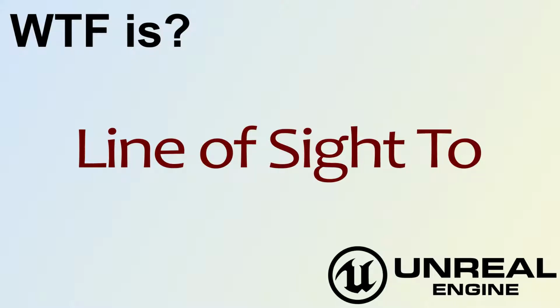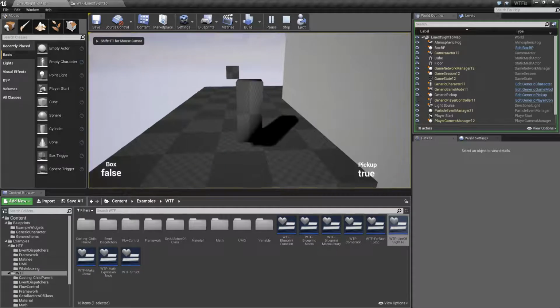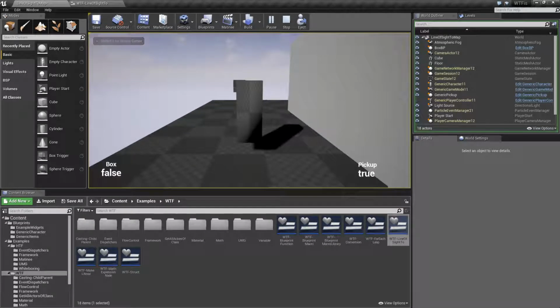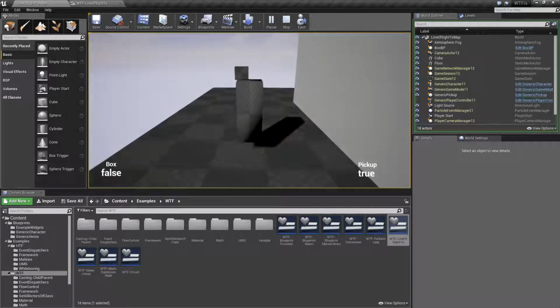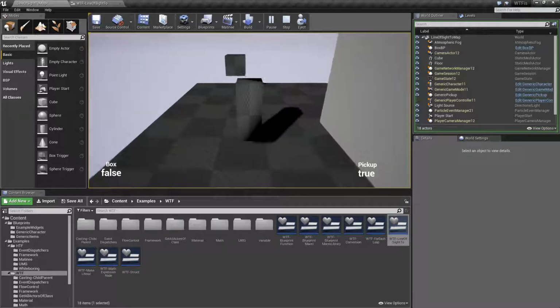Hello, welcome to the video for what is Line of Sight 2. Okay, let me run this little example here. You'll see on the bottom left and the bottom right, it tells me if it's false or true for the box and the pickup. Basically, we're using Line of Sight 2 to tell if we have line of sight to our box, which is around the corner, and our pickup, which is this little floating thing in front of us.